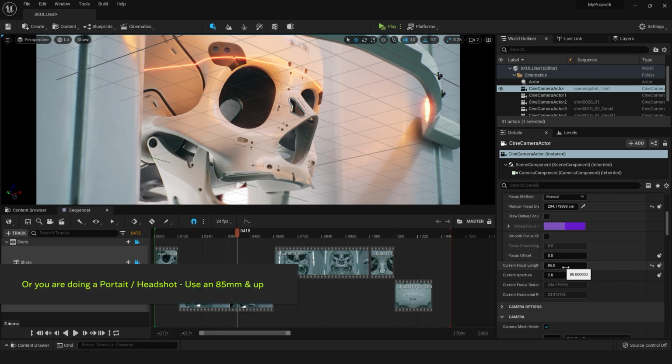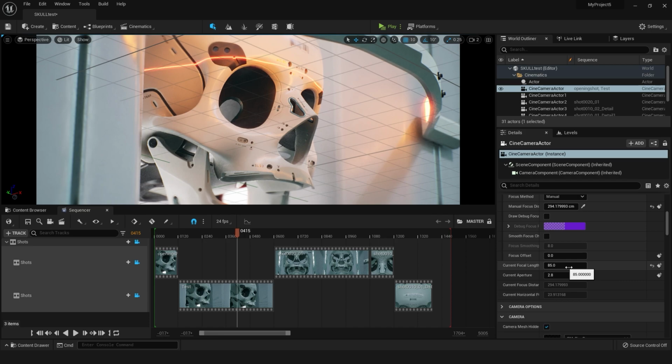Use something 85. You could use a 50 as well. You could do the same thing and make something look powerful with a 50 or even a 35 or a 24. But generally, you want to use a telephoto lens. You want that compression. Compression is not something I'm going to get into for this video, but you want to get that compression to make everything look powerful. So that's what's doing that.